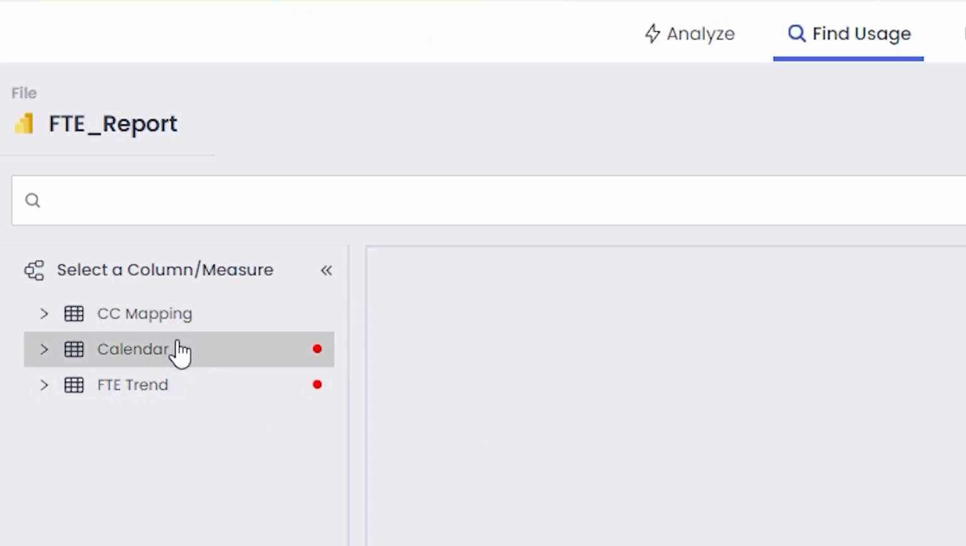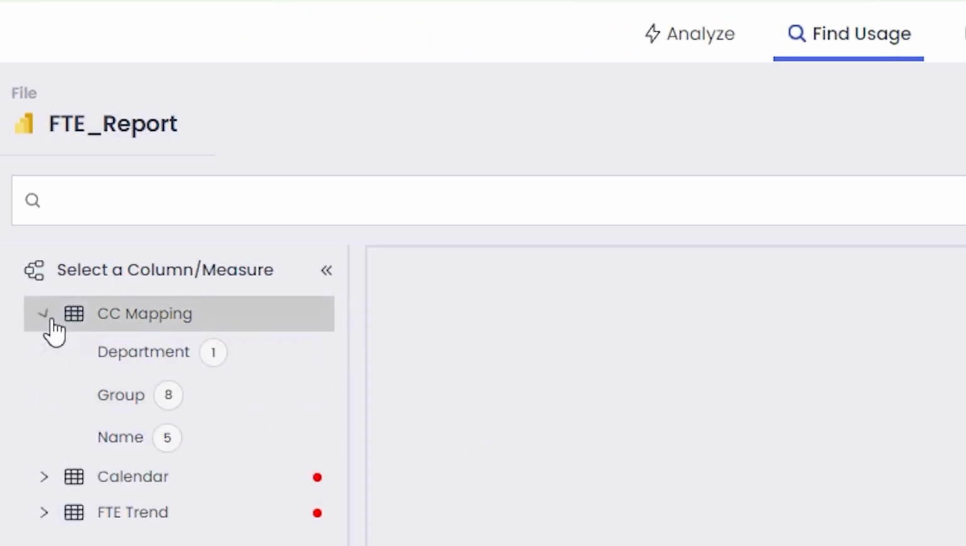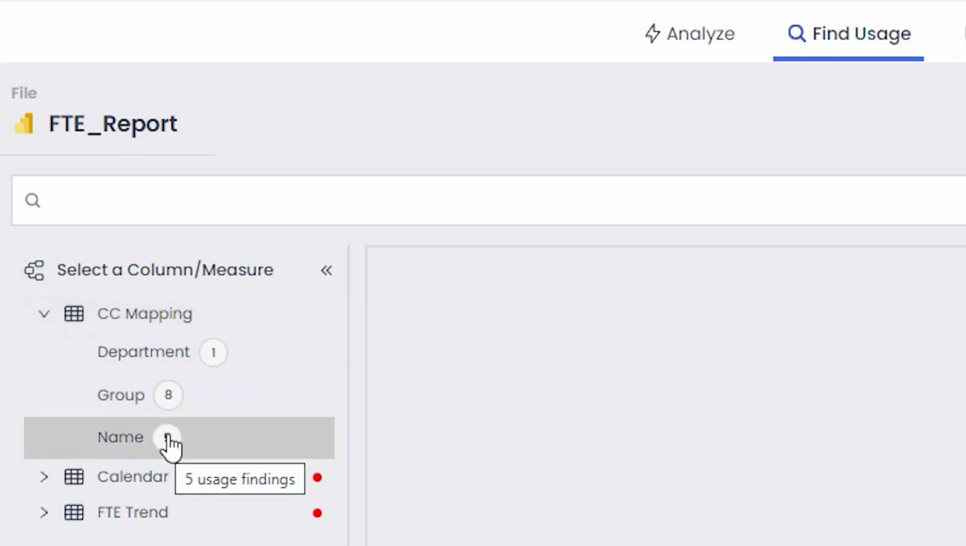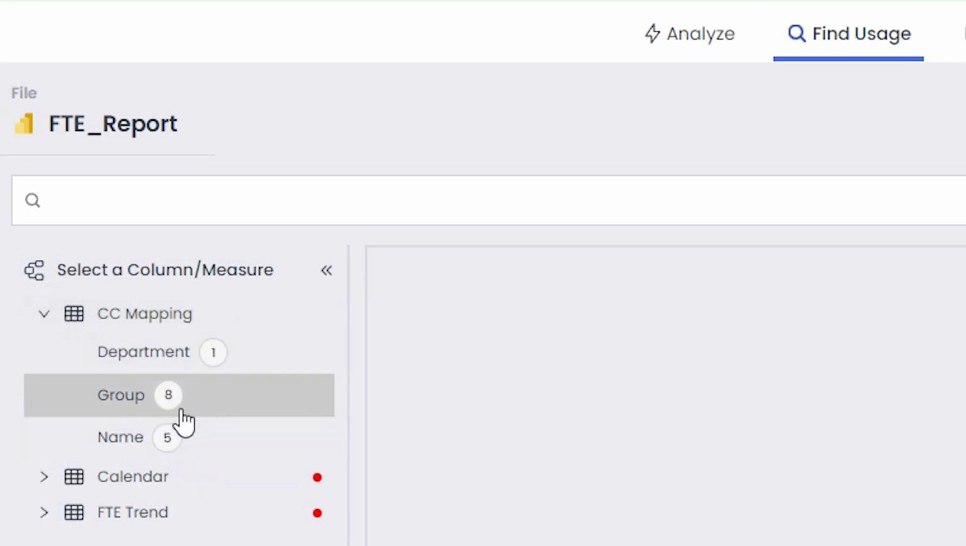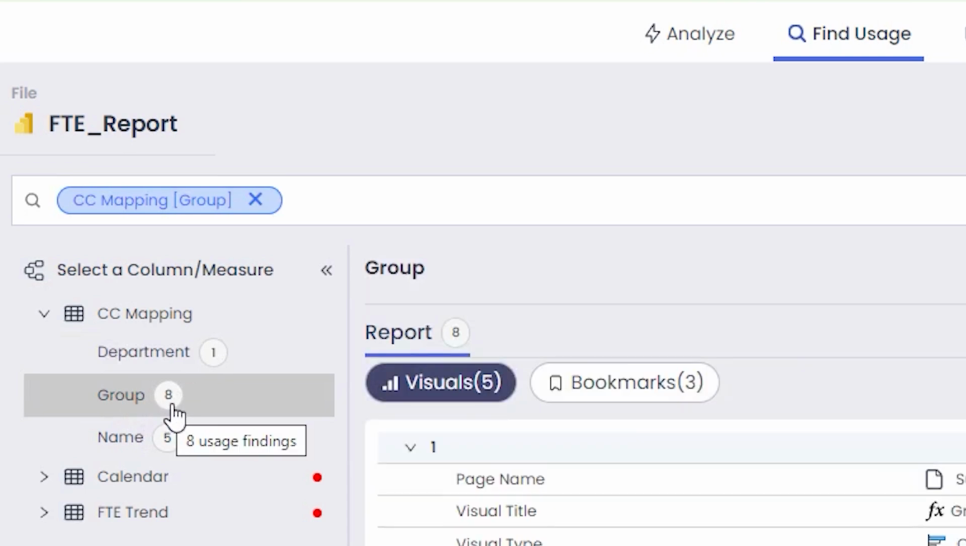I have three different tables in my Power BI report. Let's start by expanding the first table, which is CC mapping. And I have three different columns in here. You see there's a number against every single column that I have. And what it is denoting is that the department field here is used once in my Power BI report. The group field here is used 8 times in my Power BI report. Likewise, I have name here, which is used 5 times in my Power BI report.